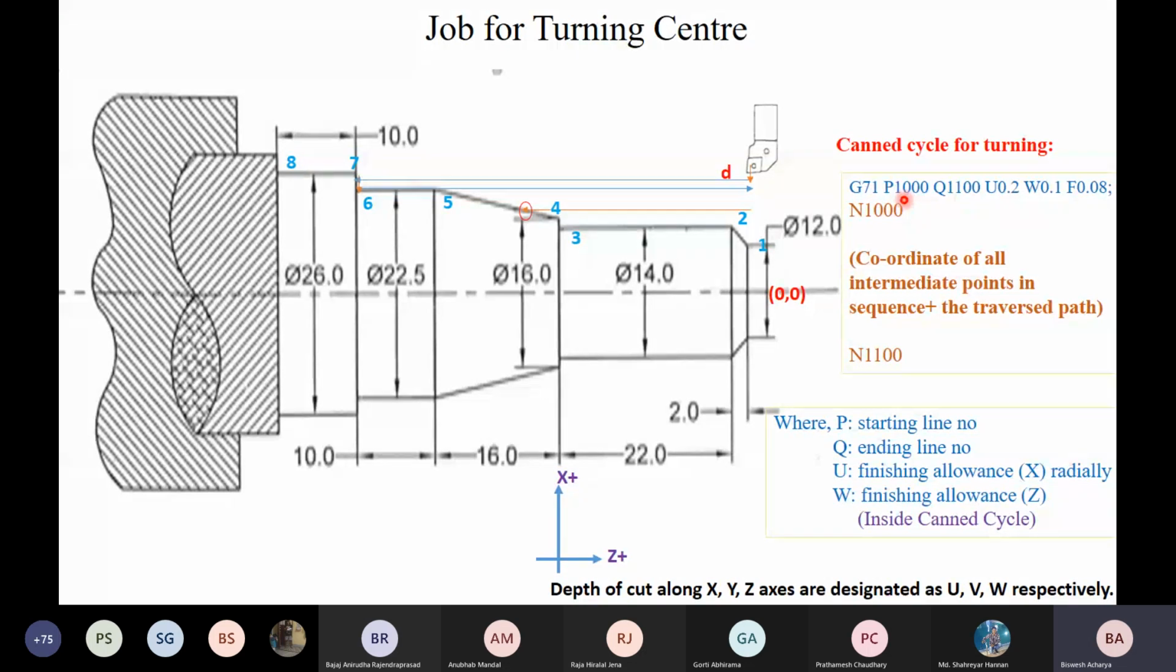I think you are familiar with C code, all that thing. So in that, suppose there is a loop. If the condition is satisfied, it will enter this sequence. Loop, P1000, yes, this is a loop kind of thing. If we encounter this, at this point the computer will search for N1000. Wherever it finds N1000, the control will shift to that. Now in between this N1000 and N1100, we must write all the coordinates of the points.